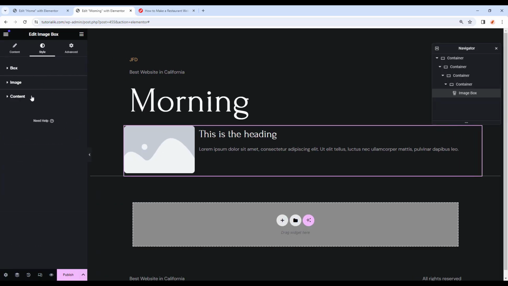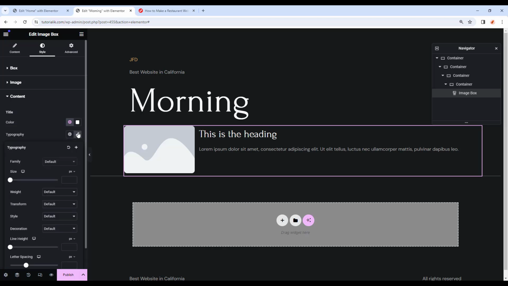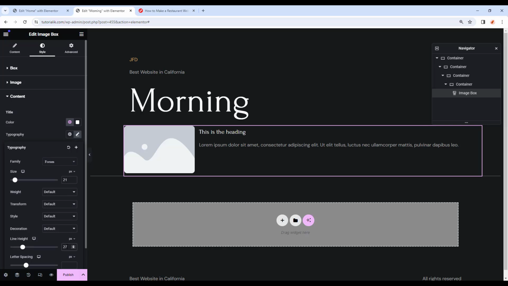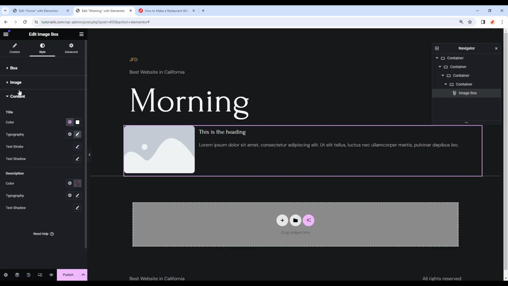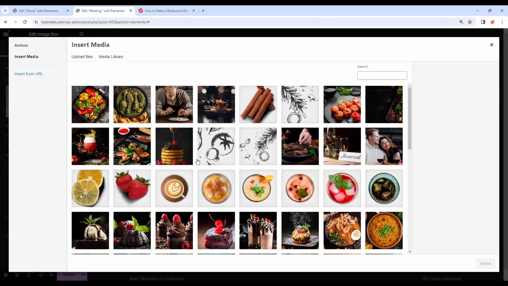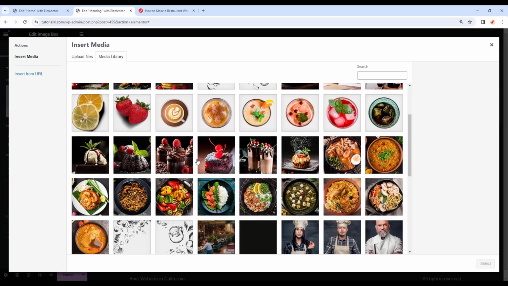Then I'm gonna open the content. Then in the title I'm gonna make the color primary. Then in the typography I'm gonna add a custom typography, which is forum, then 21 font size and 27 line height. Then I'm gonna select an image inside. This will be a food image, so let's add this one.